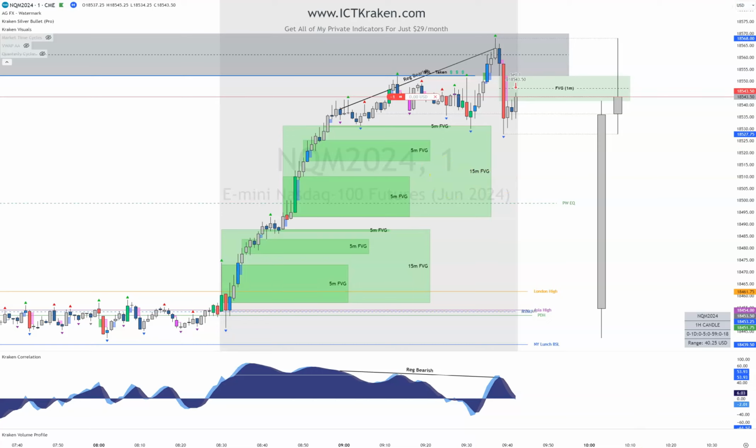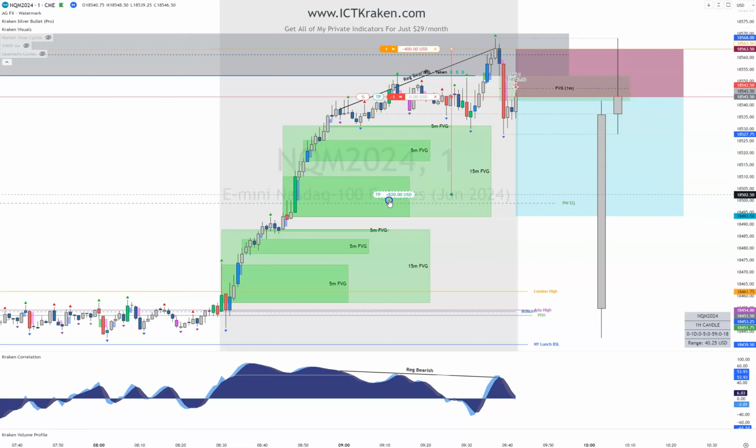Let's put our position on here. Let's move the stop loss to here. It's 420 points, and let's go for 50 points here. Right there. That's what we're aiming for.